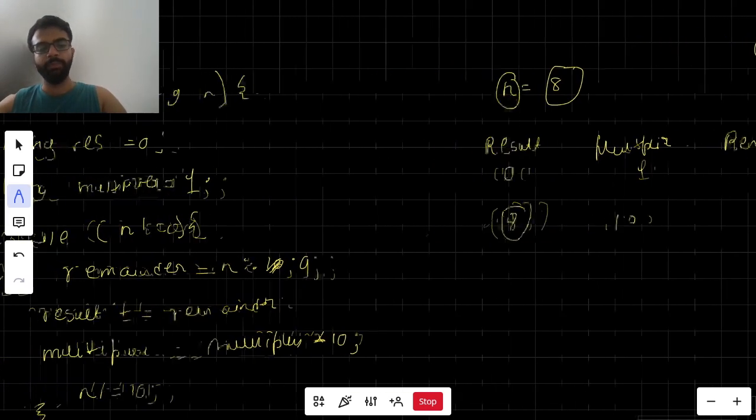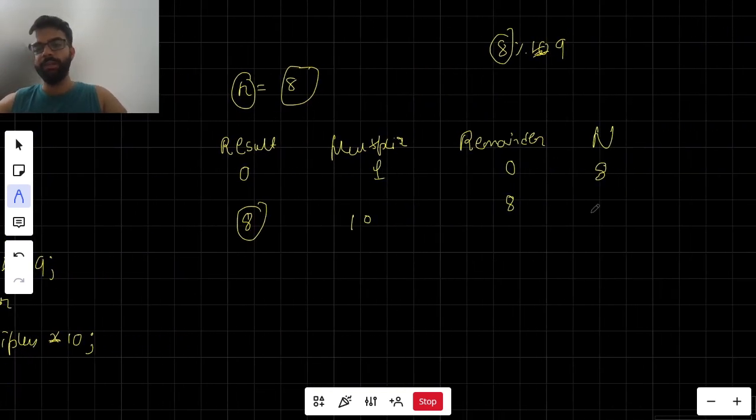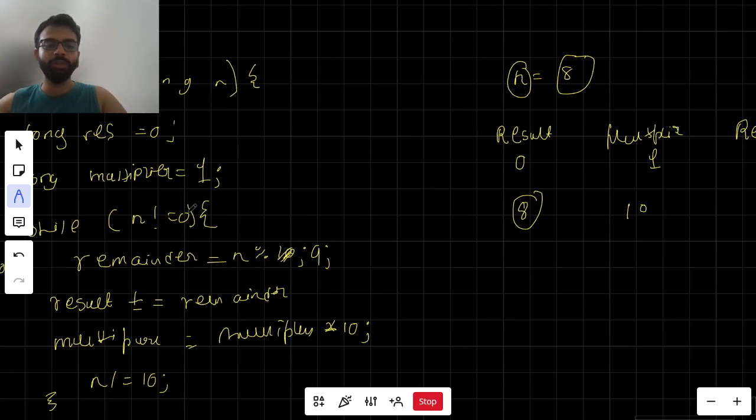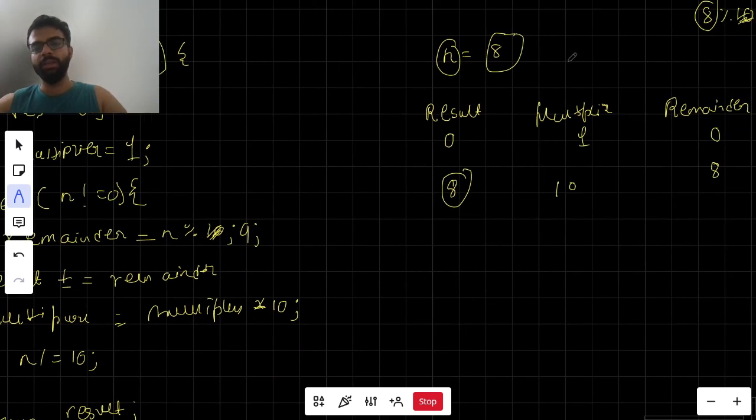So it will become 10. And what you can see is n /= 10. That means 8 / 10, my number becomes 0. So it will again go to the while loop and check. Okay, now it has become 0, so it ends the loop and returns the result, which is 8. So I can see my result will become 8.